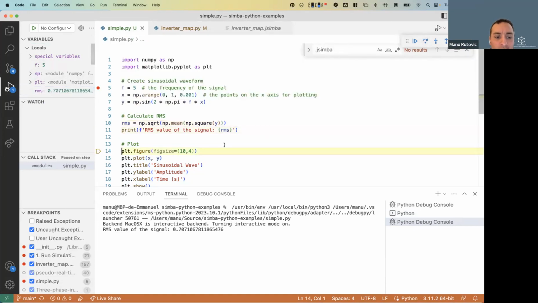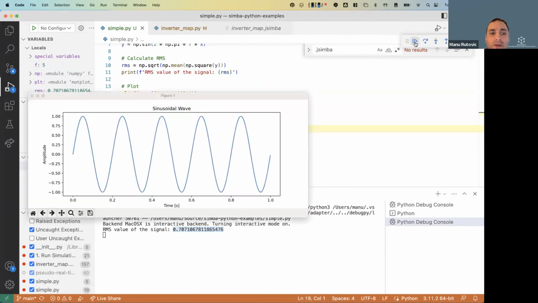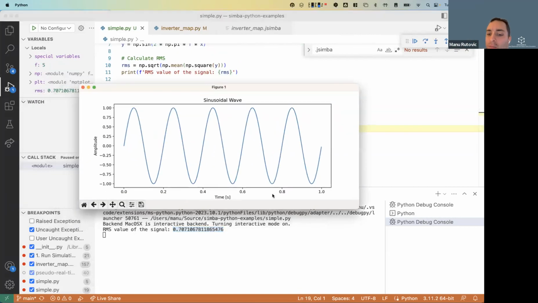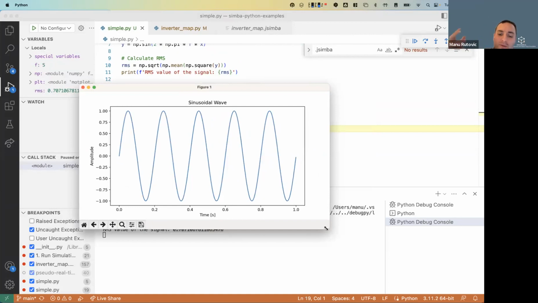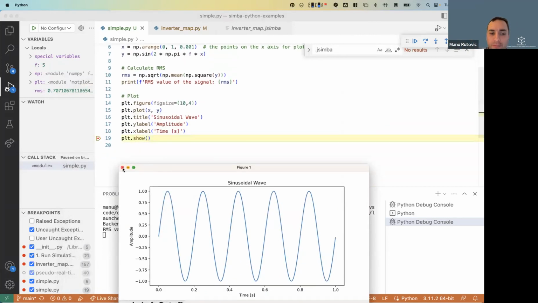And here we calculate the RMS value. The RMS value is printed here, 0.7. You know, it's a sine of amplitude 1, so the RMS value is 0.7. And here we are plotting the curve. And we have a nice plot view, and we can do everything that we want: histograms, bar graphs, 3D views, and so on. So this is just to illustrate how simple Python is. And if you come from MATLAB or even Excel, there is nothing really very hard to master here.